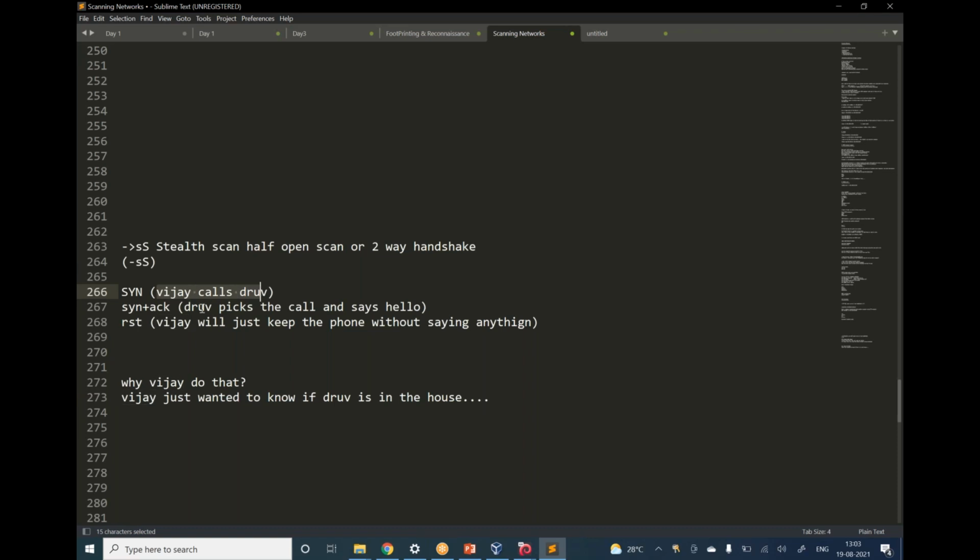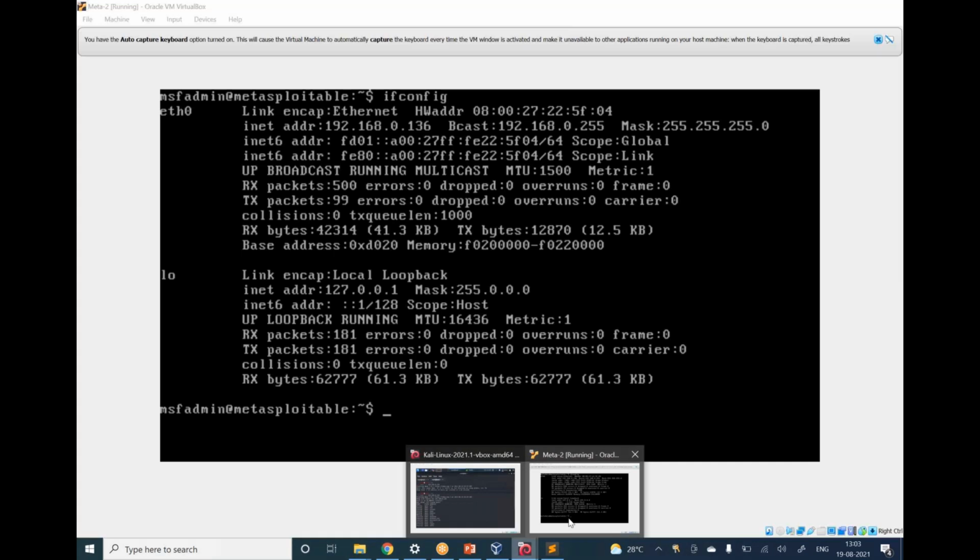Vijay will call Dhruv. Dhruv will pick the call and say hello, whereas Vijay will just keep the phone without saying anything. So that is SYN plus ACK and RST. That is what a stealth scan will do. So I'll do the same thing here.